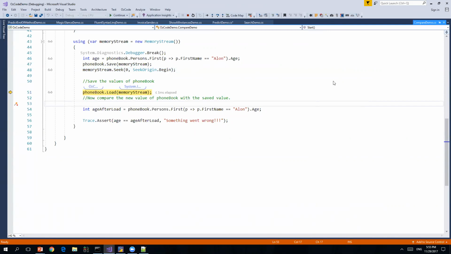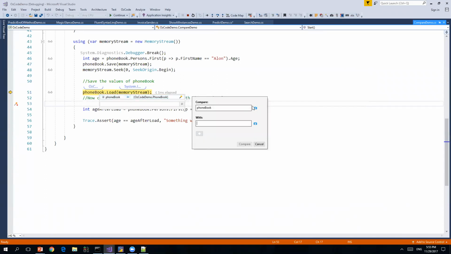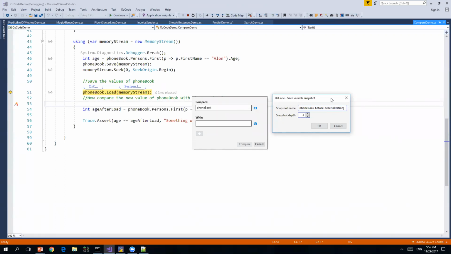So what I'm going to do is I'm going to again hover over the phone book, click on compare this. Now I'm going to click on this icon that looks like a little camera because I want to essentially take a photo of the current state of this object. And then I'm going to be able to give this snapshot a name. So I'm going to call this phone book before deserialization. And I'm going to hit OK.